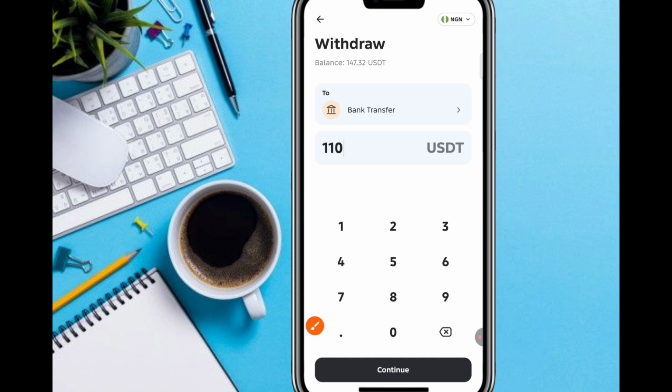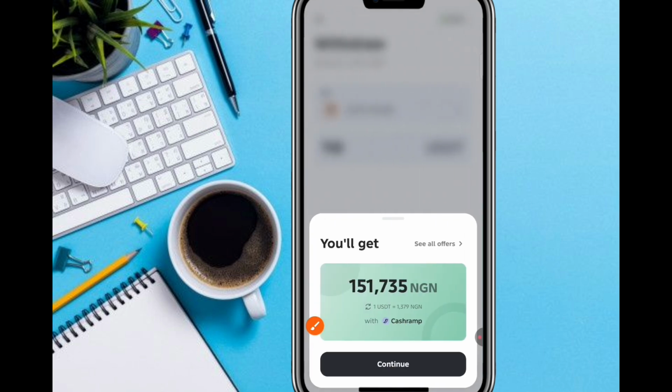Oh yeah, let's go, guys. So I've clicked on continue, and this is just an overview of my transaction. They are saying that I'm going to be getting 151,735 naira, and as of today that I'm making this video, $1 is equivalent to 1,379 naira. So we are cool.